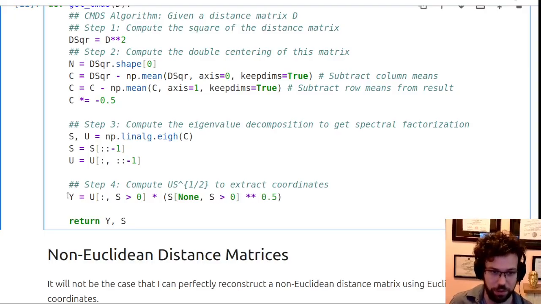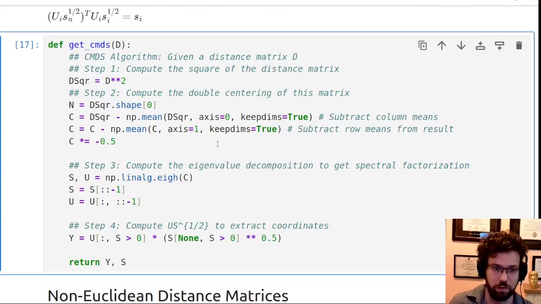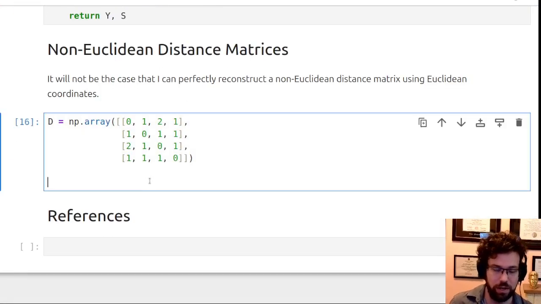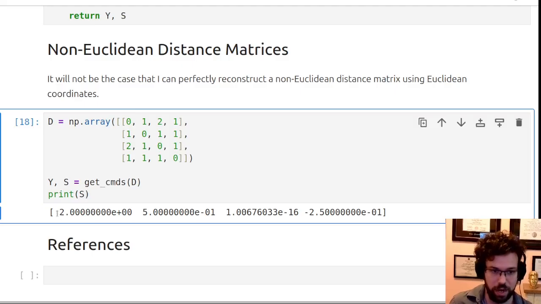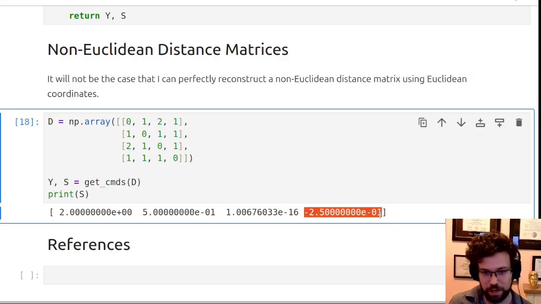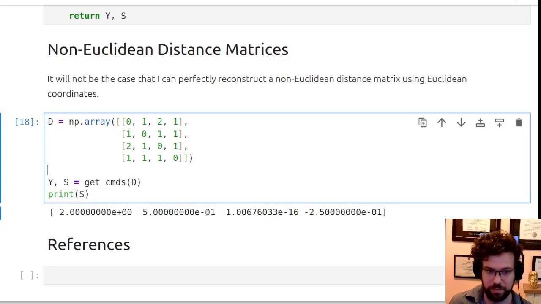Okay, so I might not return n different columns now of this y, but I do want to take note of what all of these are. Okay, so yeah, let's go ahead and get this here. So say ys equals get CMDS d, and let's look at that s. And so here I see, okay, I've got 2. This is my first eigenvalue. 0.5, 0 basically, and then negative 0.25 are my eigenvalues.